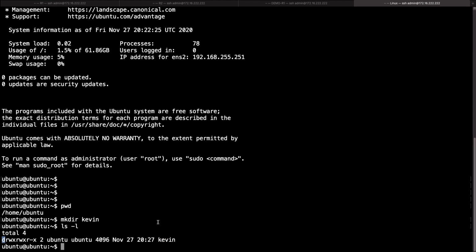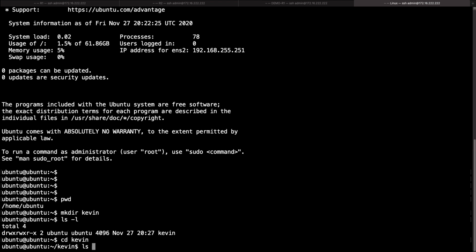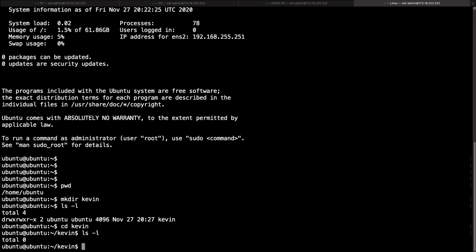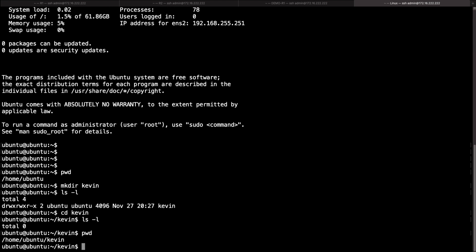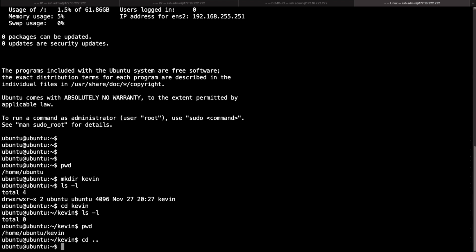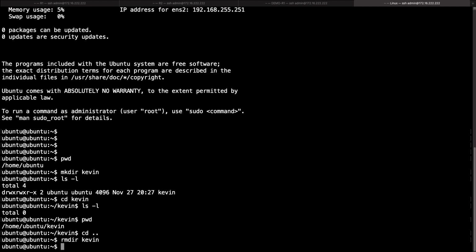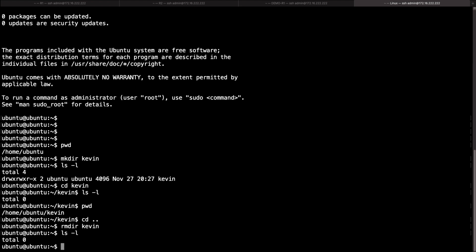That means it's a directory, and I can go into that directory. I can say cd Kevin, ls. There's nothing here, but my present working directory is now /home/ubuntu/Kevin. I can do a cd .. to get back up to that parent directory. And then if I want to remove that directory, I can say rmdir Kevin. And that removes it, and we see now it is gone.